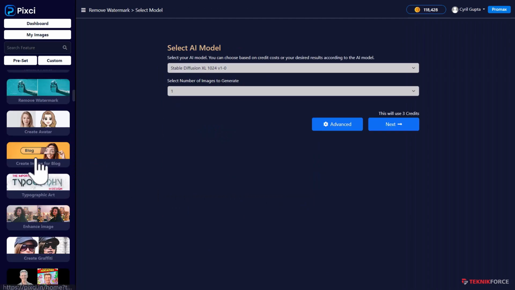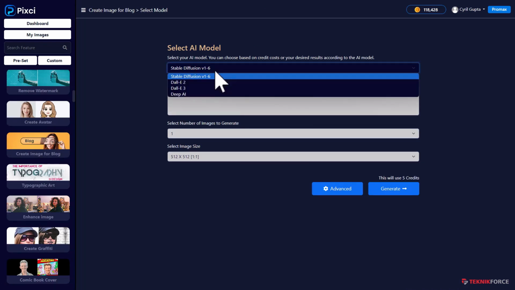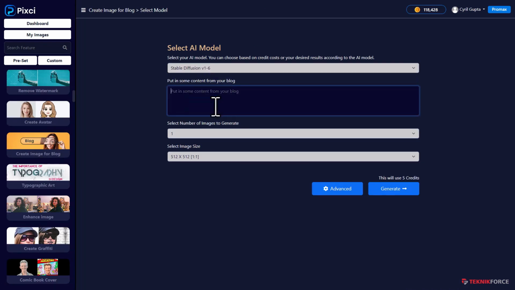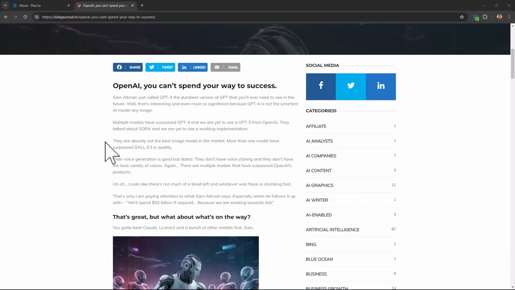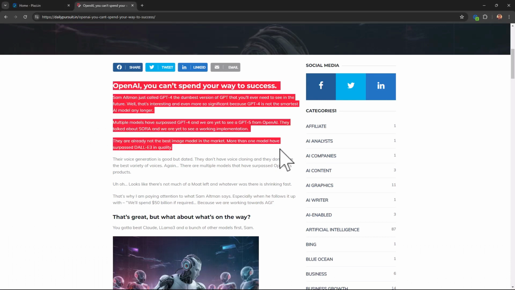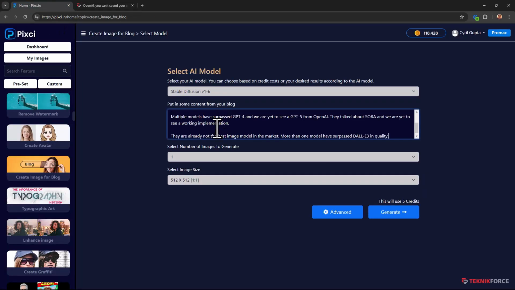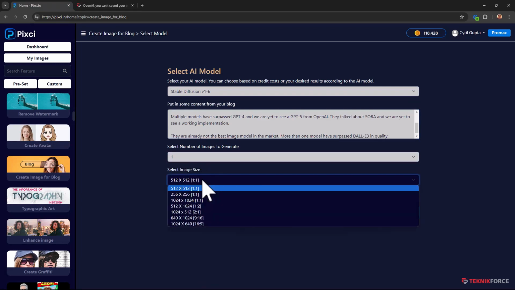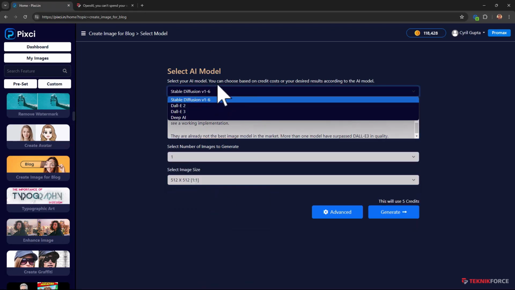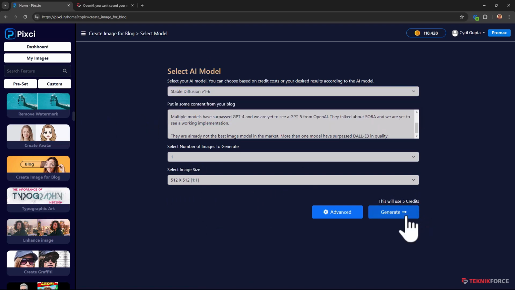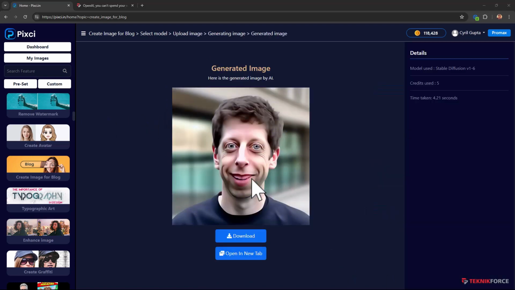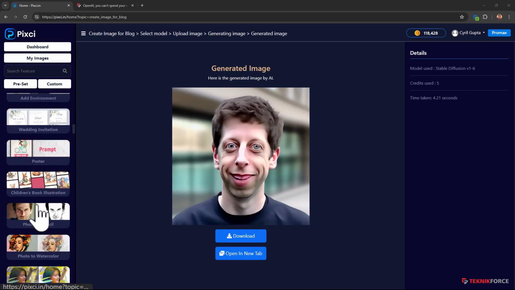Next, let's try the blog creation part. So this is actually going to create a blog image for us based on the text we put in, based on some article content. So let's get some content. This is an article from one of my blogs. I'm just gonna grab some paragraphs from it, paste it over here, select the number of images I want to make, select the size if I want to change the size, of course, select the AI that I want to use, and then click on generate. So we got this insane pic of Sam Altman. It's funny, but perfect for the blog that I'm writing. You get what Pixie can do for you. It can make things very easy without you having to do all that manual work.